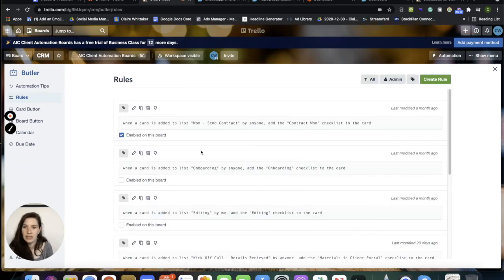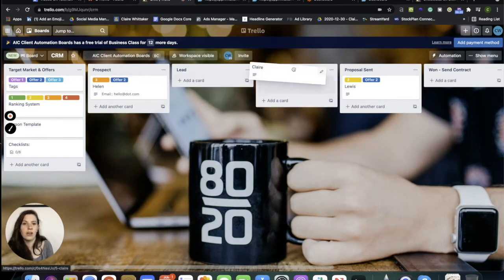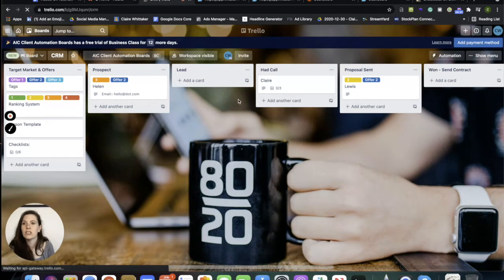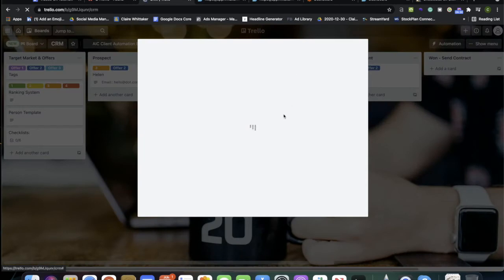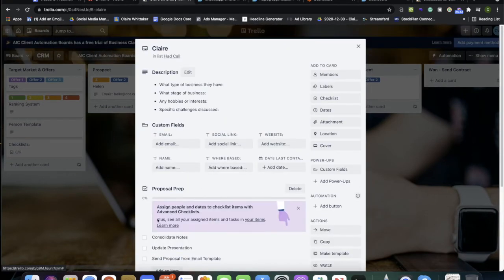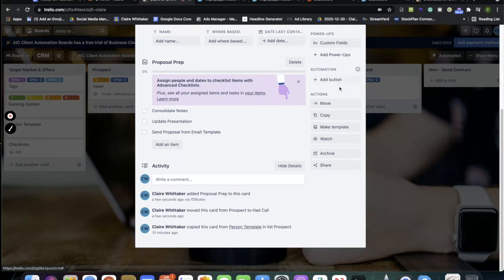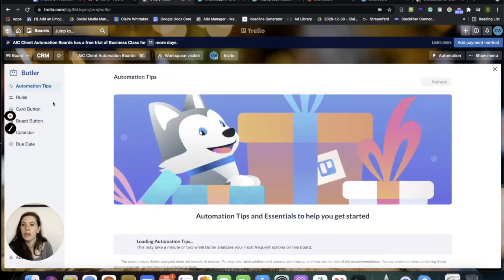Great. Where is it? It's here. And what that means is when you move a card into had call, it should add the checklist. So let's just refresh. Oh, and you saw it happen there. See, look, what it's done is it's added the checklist. We wait and we load it. Here we are, the proposal prep checklist. And there are some items. Okay, perfect.